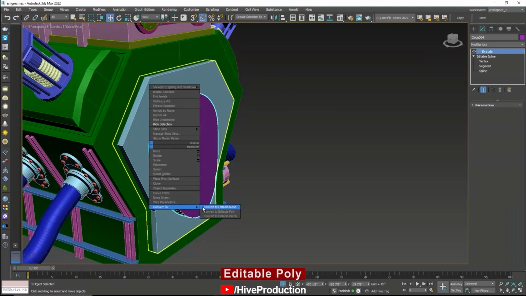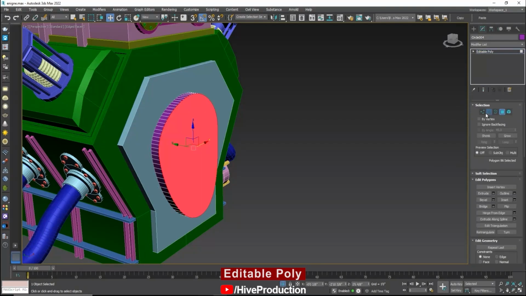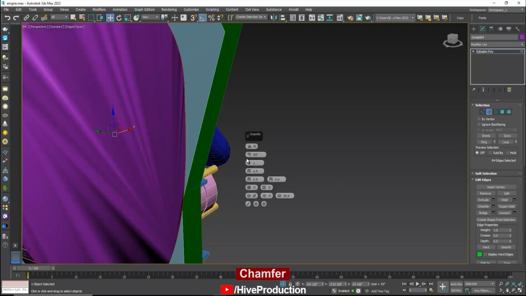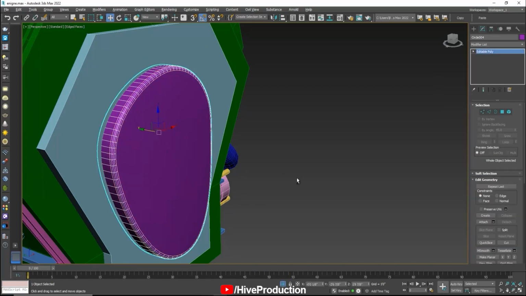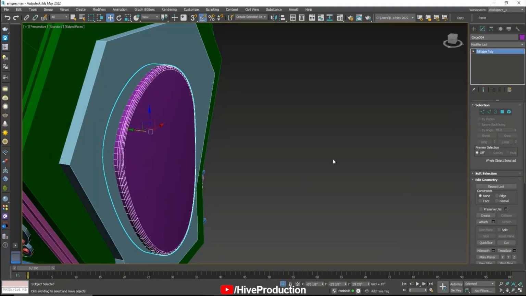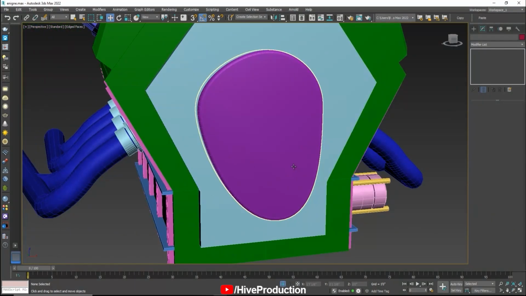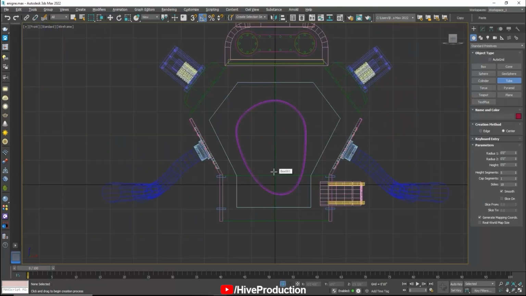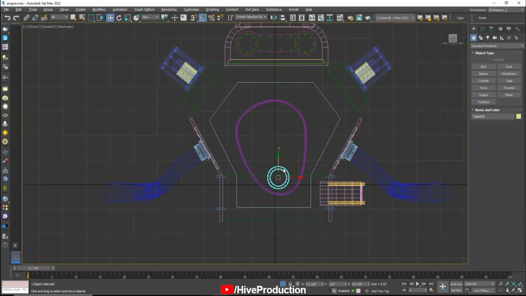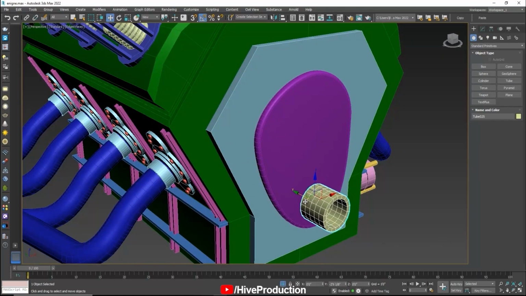So it's my basic shape. Convert them into poly and chamfer their boundaries as perfect. And now we need to add some more shapes. I'm going to take more tubes and adjust their tube inside of it.